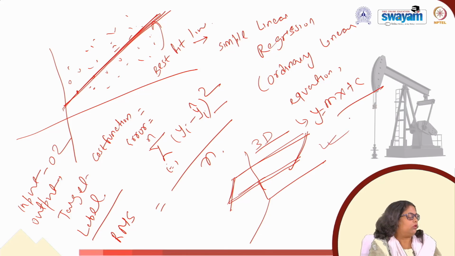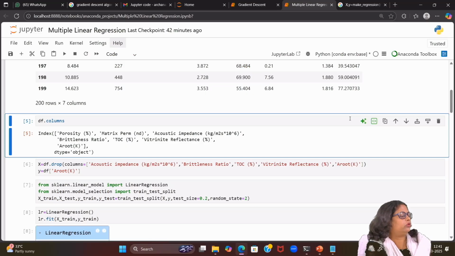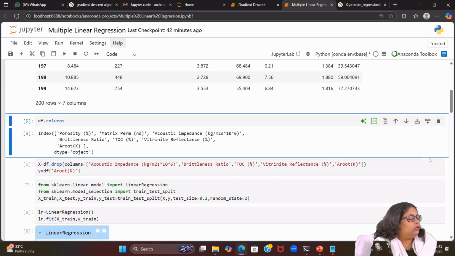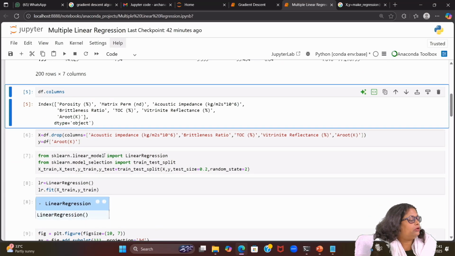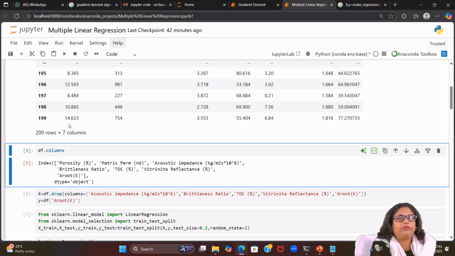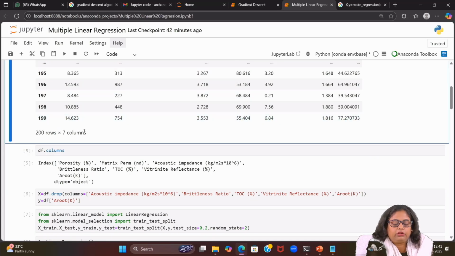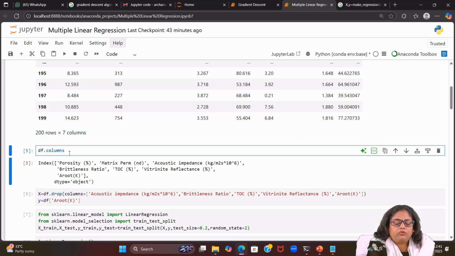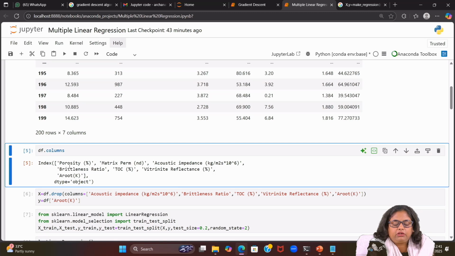So how does it work? You can see it here, I have a total of 7 columns. This is the column list we are talking about. Once you see df.columns, you can see you have porosity, matrix permeability, and so on, a total of 7 columns.